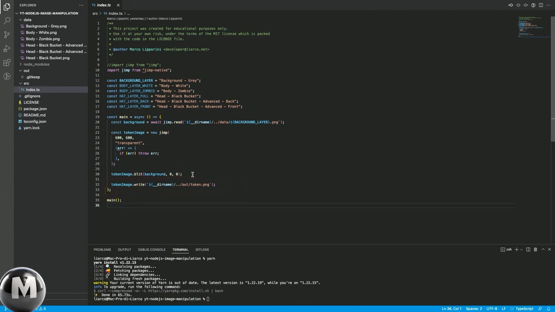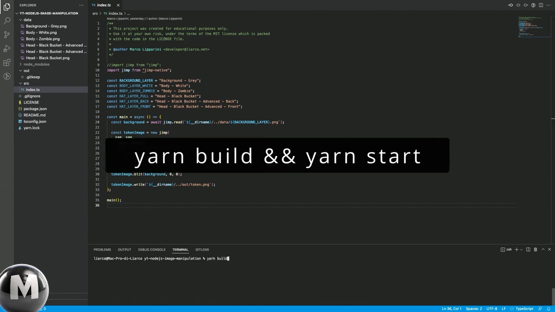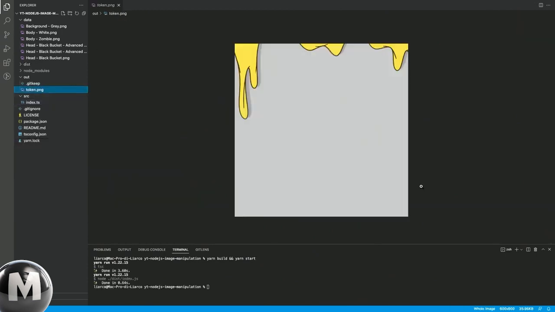Now let's run the code and see the result. In my terminal, I type yarn build, and then I also add a yarn start to run the code immediately after the build. The result will just be the background, since we created an empty image and placed the background on top of it. Let's add something more to it.